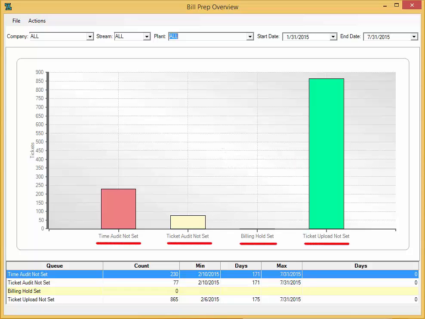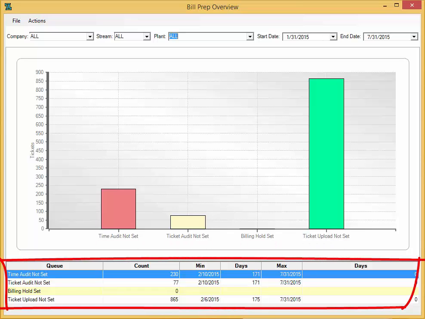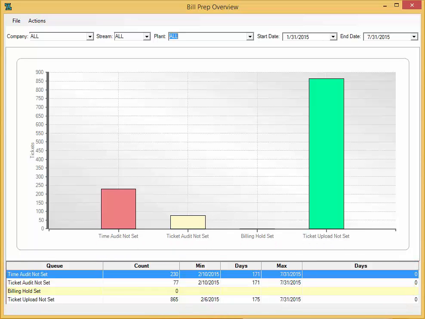The grid below gives you more information in a tabular form. For example, on my screen, you can see that I still have 230 tickets that have not been time audited. There are 77 tickets that have not been checked for prices and surcharges. There are no tickets currently on billing hold. And there are 865 tickets that have not been uploaded to billing.